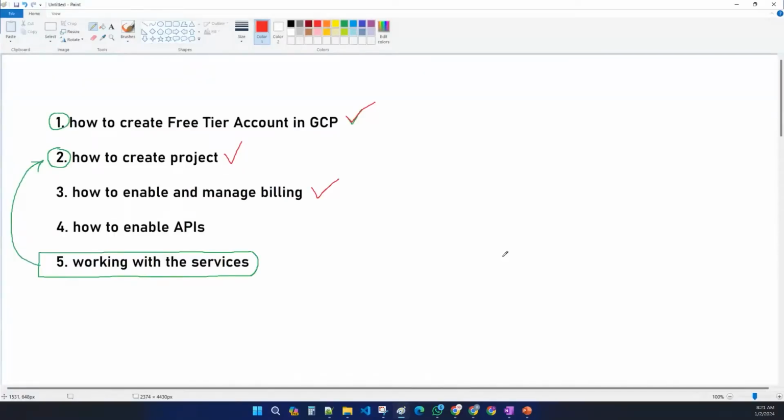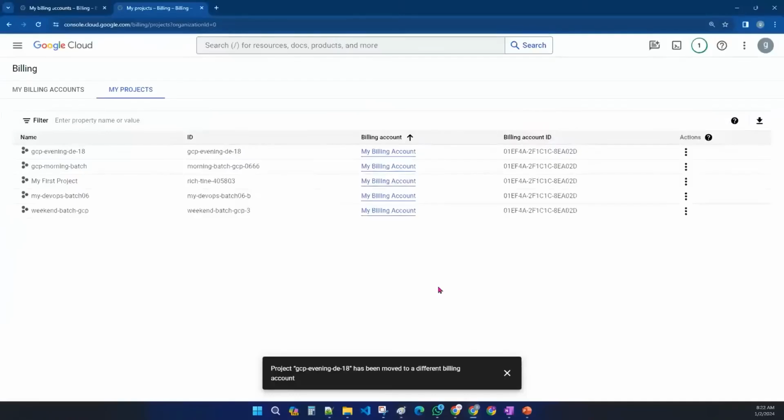And later, if you wanted to work with any of the services, for some of the services you have to enable the APIs. Not for all the services; you don't need to enable the API for all. Maybe for some services, you have to enable the API. API is nothing but application programming interface. It's like a bridge between the service and you. It creates a connection. So you have to enable the API, not for all the services, maybe for a few.